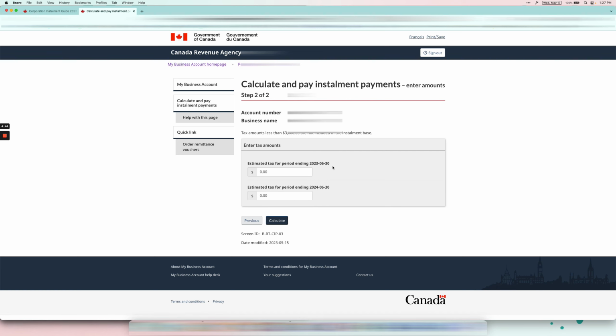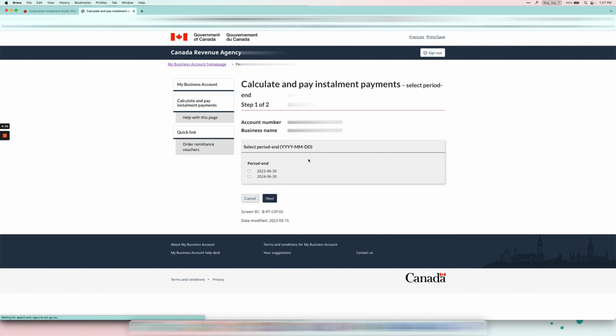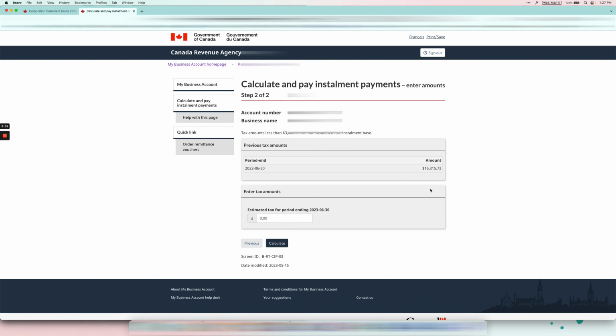Okay. So it's asking you, what is your estimated tax for this period ending? Again, they're going to use your numbers for the prior year. I'm going to go to previous. I'm going to click 2023 since the 2022 return is already filed, and you're going to see, if I click next, they are using the amount from the 2022 return, right? And then they want you to estimate your amount for the year.